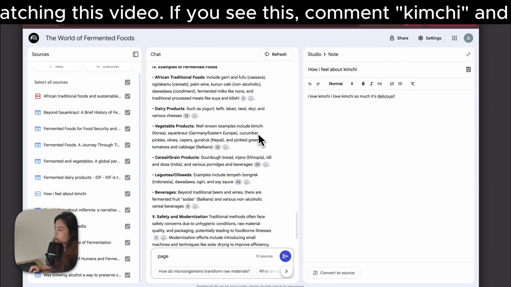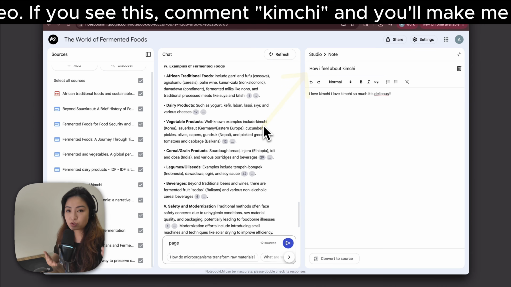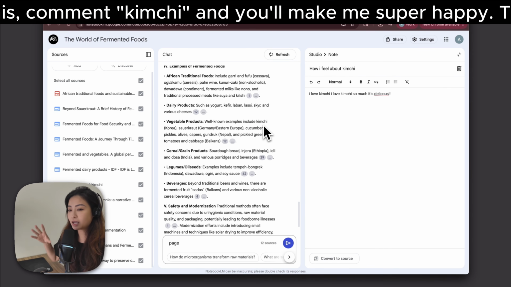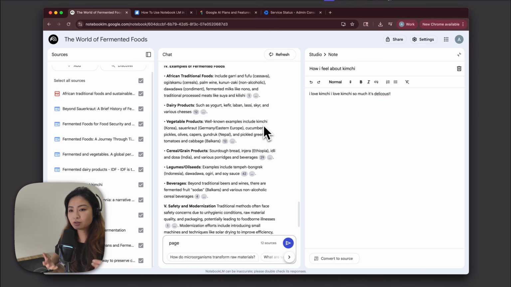But I think this will be really useful for writing down your own thoughts, your own perspective about it, and then getting AI to combine your thoughts along with all the sources to come up with a masterpiece. That's kind of all the key features there are.